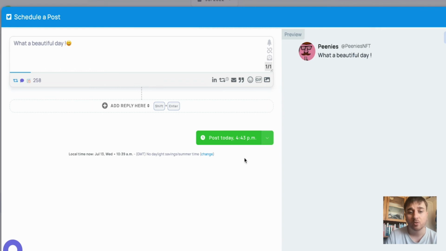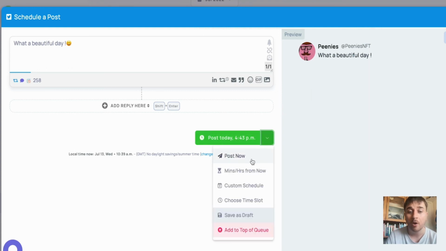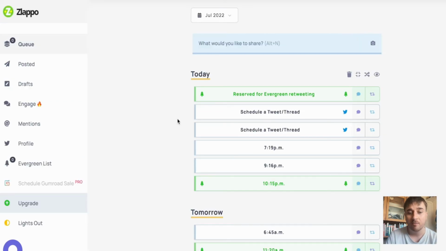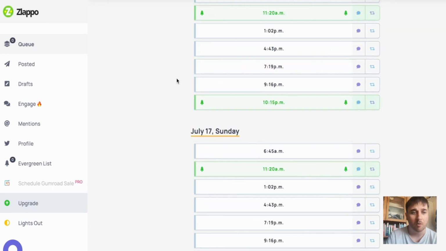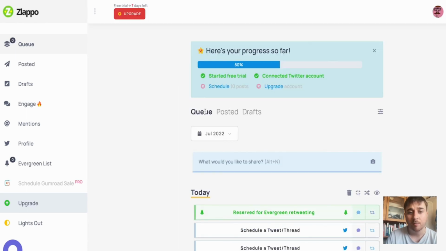Once you are happy with the tweet, you can just click on Post Today, 4:43 PM, or you can also click on the arrow button. You have the option to post now, post a certain amount of minutes or hours from now, set a custom schedule, choose a time slot, or save as a draft. And then there is also the option to add to the top of the queue. We don't have to just do this today, we can obviously set one for tomorrow, or the 15th, or the 16th, and so on.